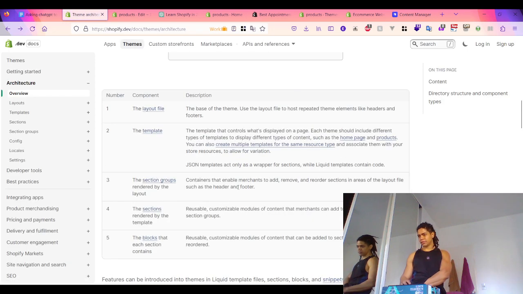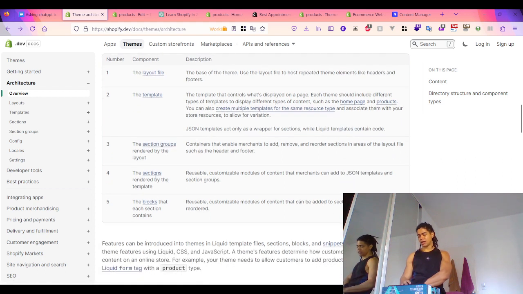If you want to group different content or different sections, you use them. And then you have this exception, the sections here: reusable customizable models of content that merchants can add to JSON templates and section groups like this.